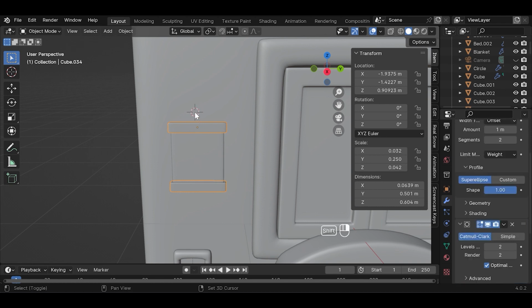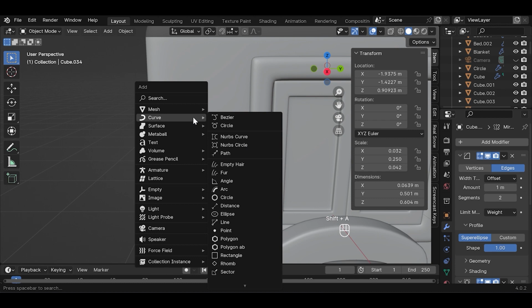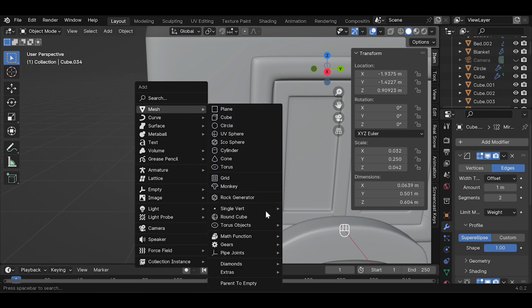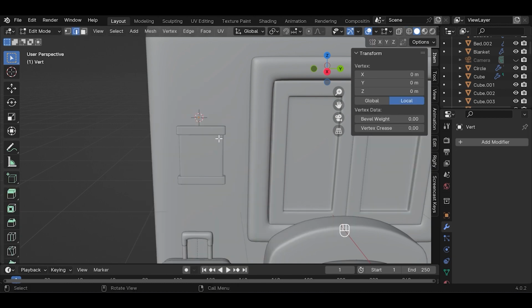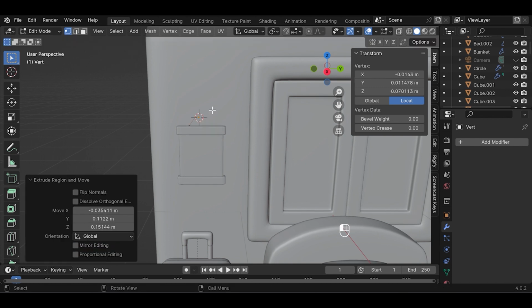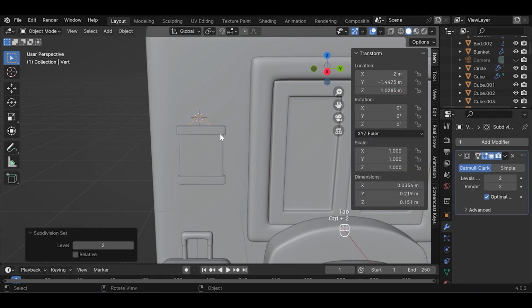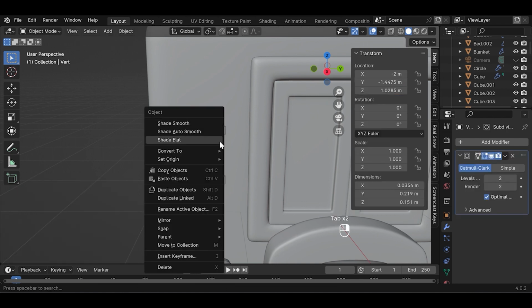Shift right click to bring cursor to here. Shift A and this time we'll add a single vert. Make sure vertex selection mode is selected. E to extrude and again E to extrude. In object mode, right click and convert to curve.